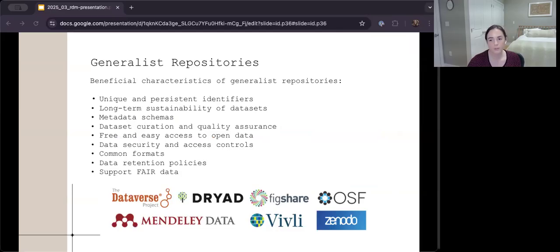So what do generalist repositories offer, and what should you be looking for when you're selecting a repository? I've listed some advantageous characteristics of generalist repositories on the slide, including unique and persistent identifiers like DOIs, long-term sustainability of your data sets, meeting granting and funder requirements, metadata schemas, data curation services, free access to open data sets, data security and access controls. Oftentimes it's free up to a certain amount of data. So if you have a small data set, it's oftentimes free for deposit. It meets those general data retention policies from major funders, and again, supports that idea of FAIR data.